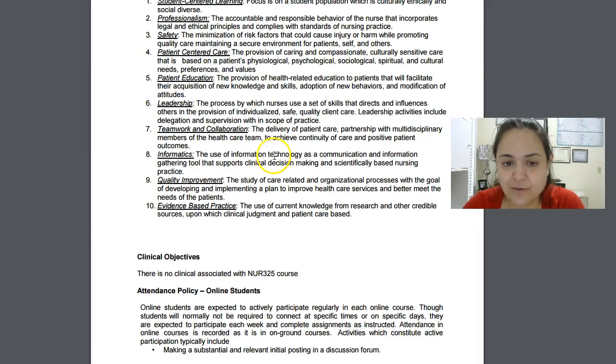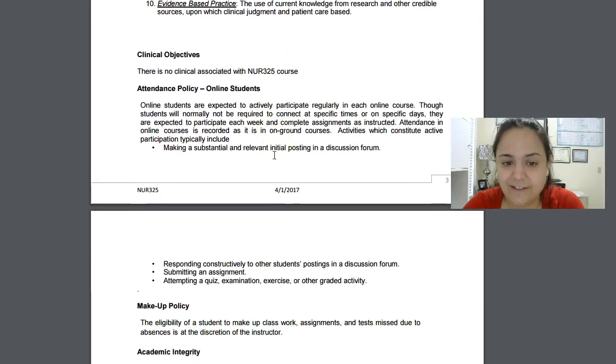All right, so here are nurse core values. We don't have a clinical. Yay!